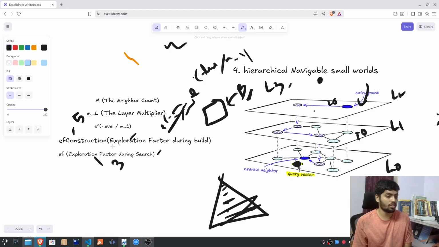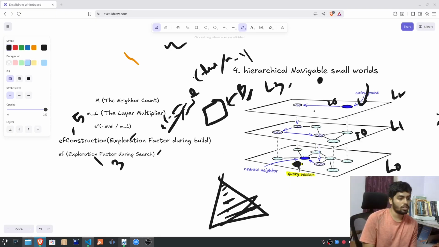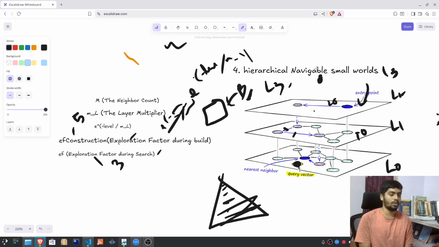So this EF construction is the exploration factor during build. This EF construction is very important here, because when you want to insert a new node inside this cluster, we need to make sure that we create the right kind of links. So assume we create something called layer 3, because B is being inserted at layer 3. Since there is nothing in layer 3, we directly insert B here.